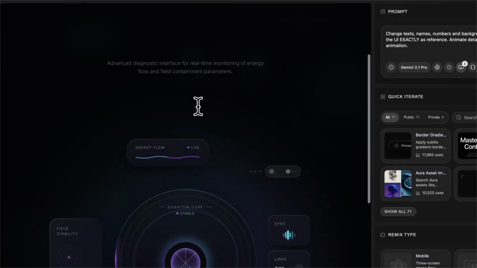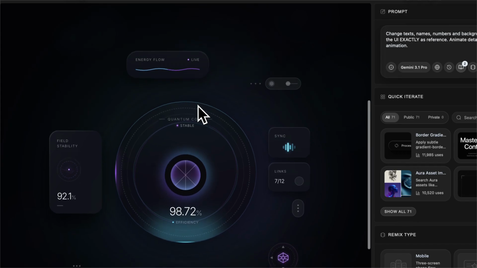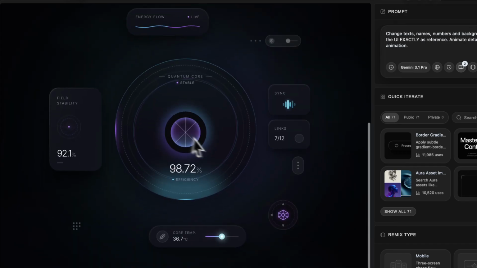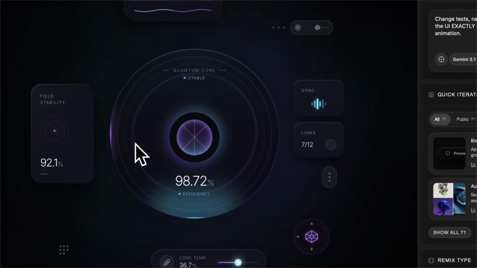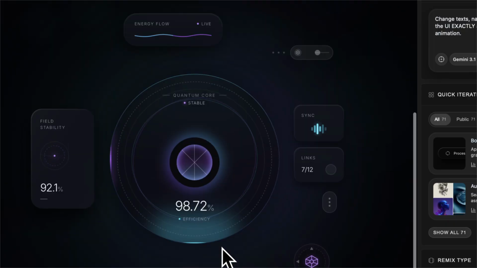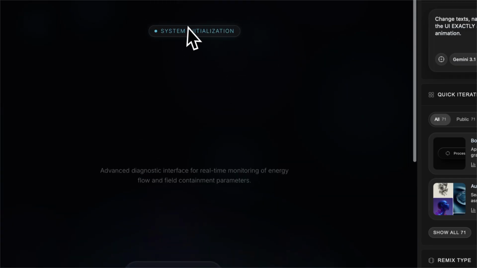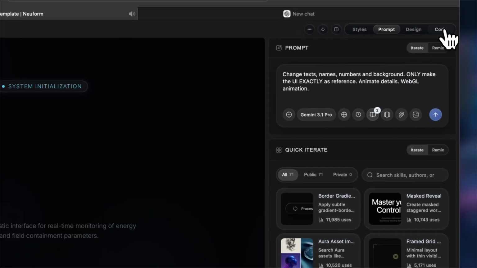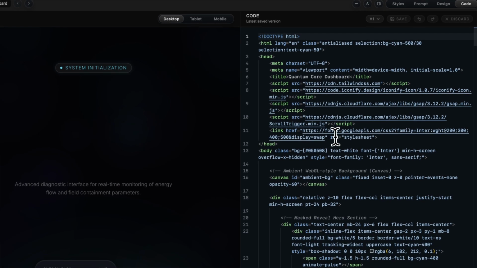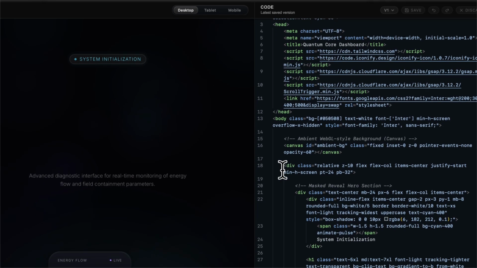Let's see what it looks like. Yeah, I really like it. Isn't it cool? It's even animated. There's a lot of spacing between the text and the tag, but that's easy to fix in HTML.